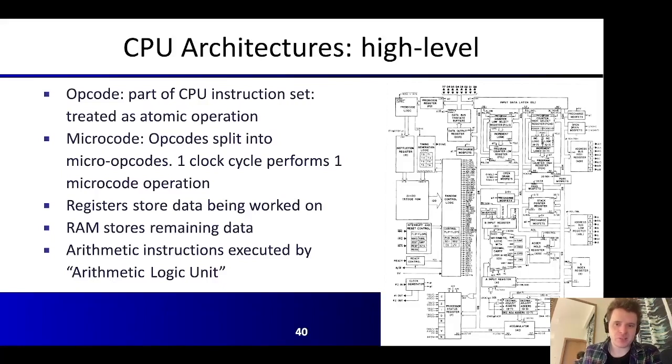They can be performed by the CPU once per clock cycle, but they're generally much more primitive than a high-level operation like adding two numbers together and storing the result in memory. A microcode operation may be executing the arithmetic logic unit, or maybe loading some value from memory, storing a value from memory, but each microcode on its own doesn't do a ton of useful work.